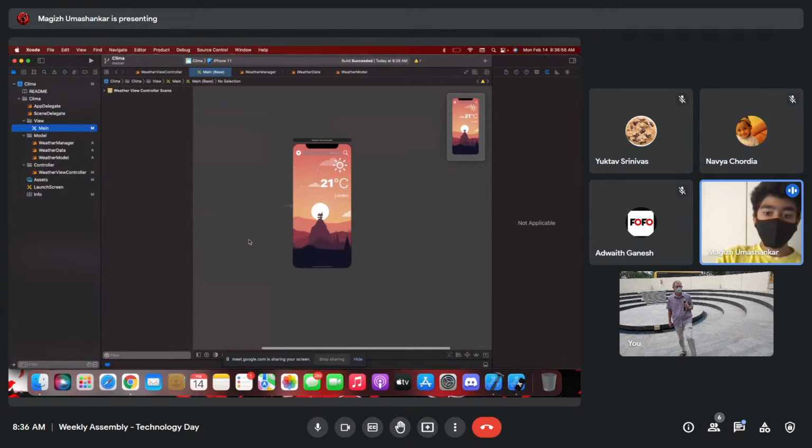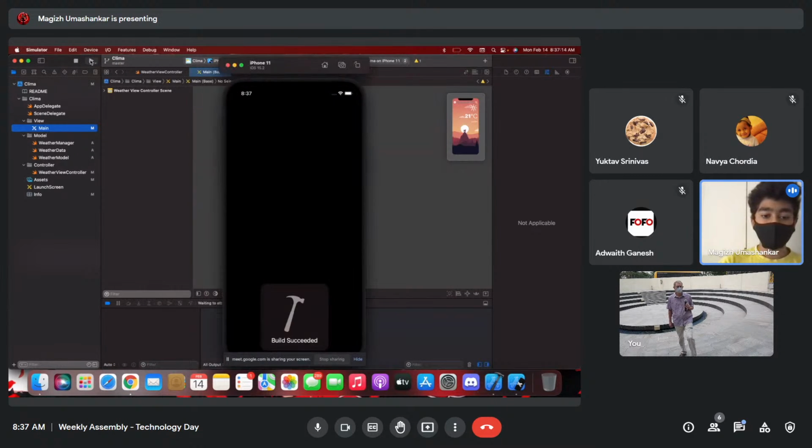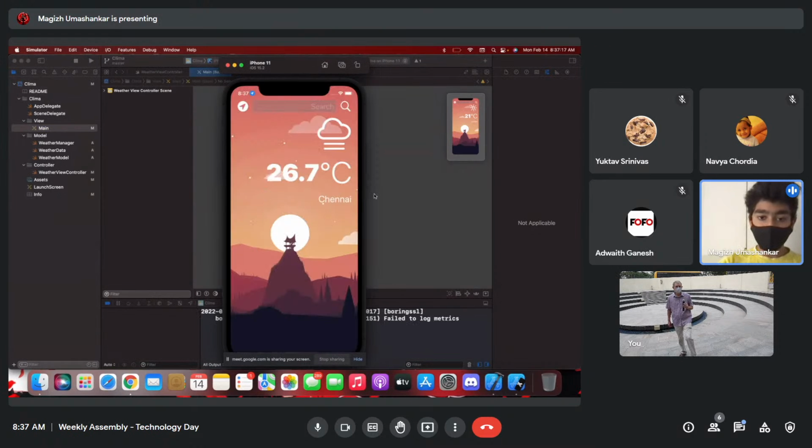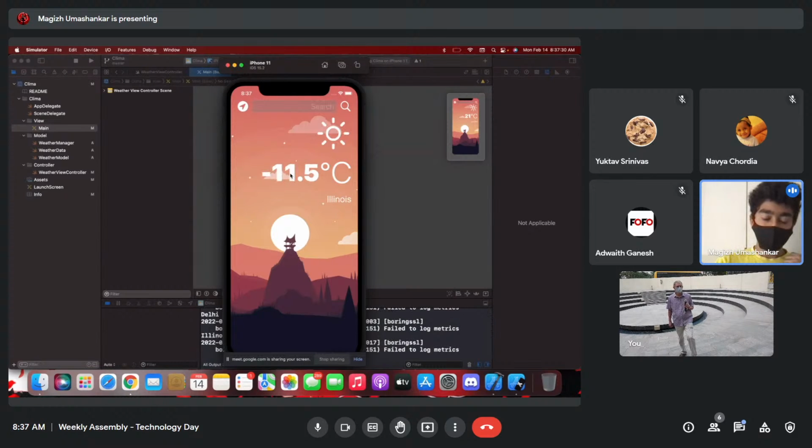Basically, how it works is I use something called a URL session. Based on the input that you put into the app, it goes to your web browser, searches up a certain link, fetches data, and feeds it back to me. After that, it updates the screen over here. So, for example, if I search Delhi, I get Delhi's temperature. If I search Illinois, I get its temperature. Ooh, it looks pretty cold in Illinois today.